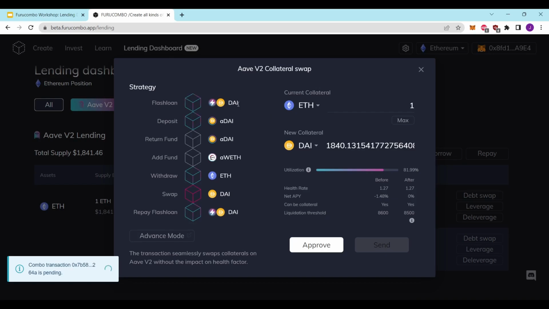On the left here, we can see the strategy that would be done in the create mode or advanced mode. You can do this all from the create page if you want, but we've developed this lending dashboard to help you out so you don't have to manually add these cubes. So a collateral swap would be a flash loan. We would take the flash loan in the asset that we want to swap the collateral to, deposit that to Aave, return funds on the A token, add funds of the old A token, withdraw your original position, and then swap that original position to DAI to repay the flash loan. This is what's happening behind the scenes.